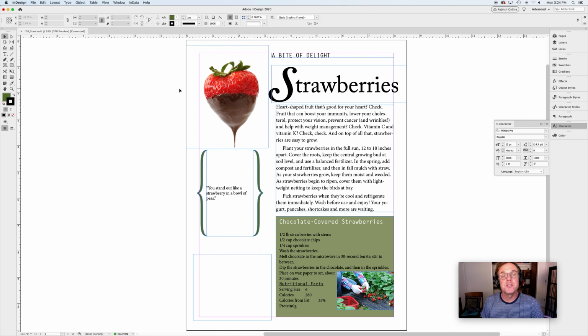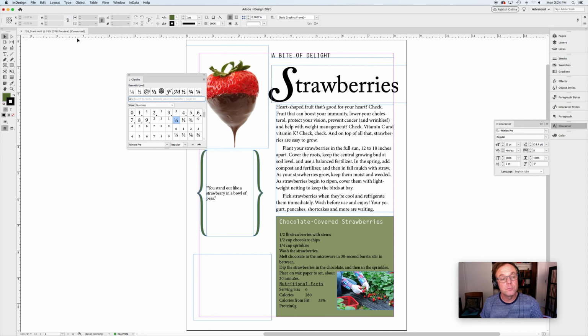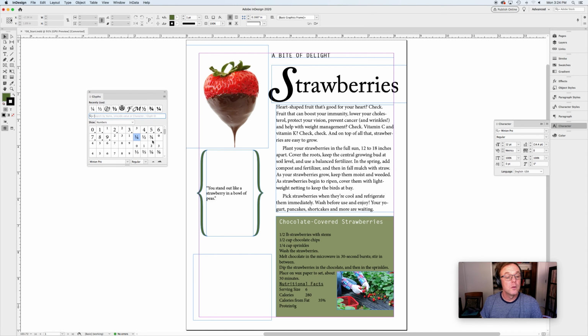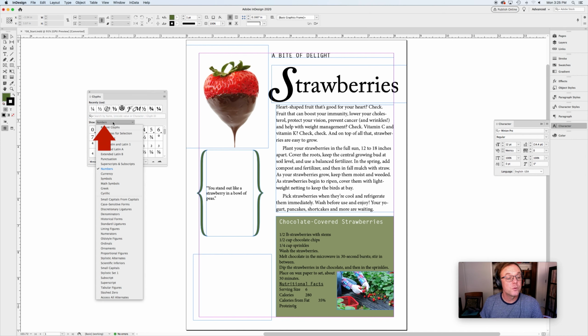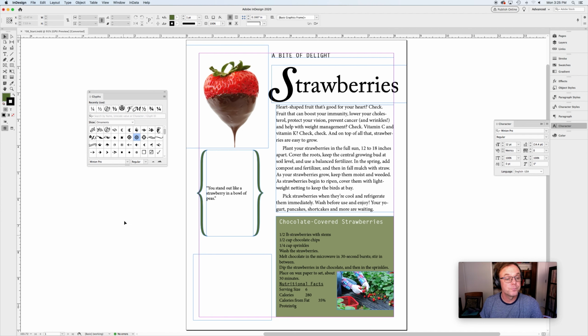Okay, so some fonts have ornaments or glyphs, as they're called, associated with them, and you can add those glyphs or those ornaments by going to the Type menu, and we're going to open up the Glyphs panel. And here you'll see a bunch of alternative characters that we can use that are associated with the specific font. So we're going to go to the Show dialog, and we're going to go to Ornaments.